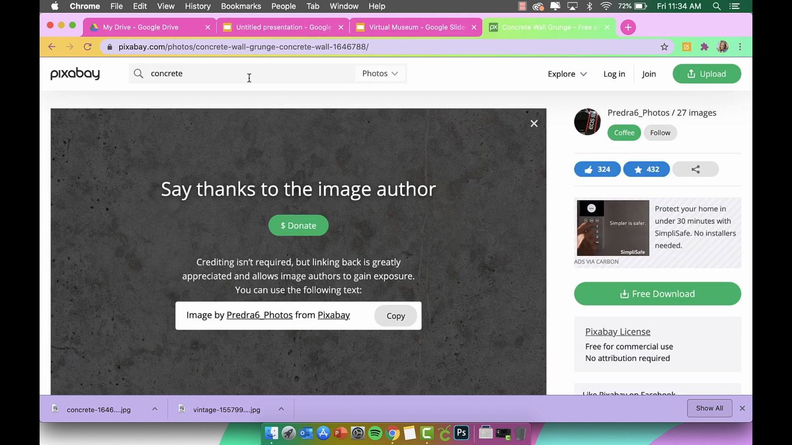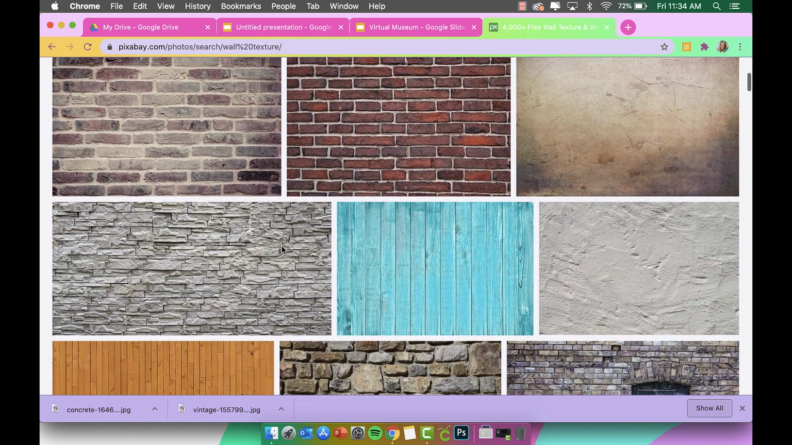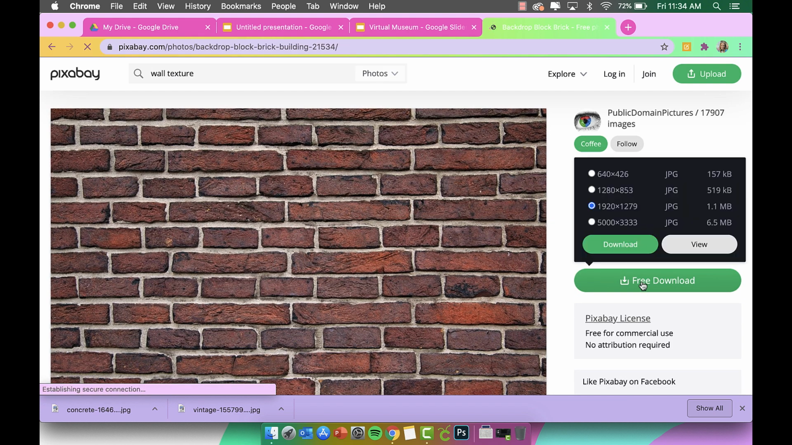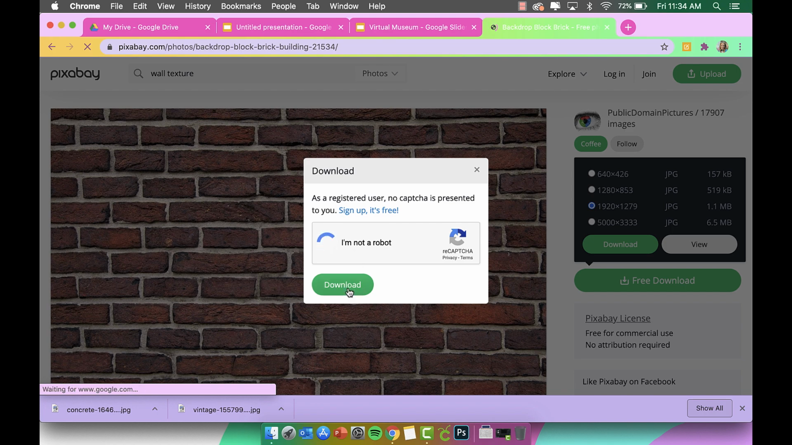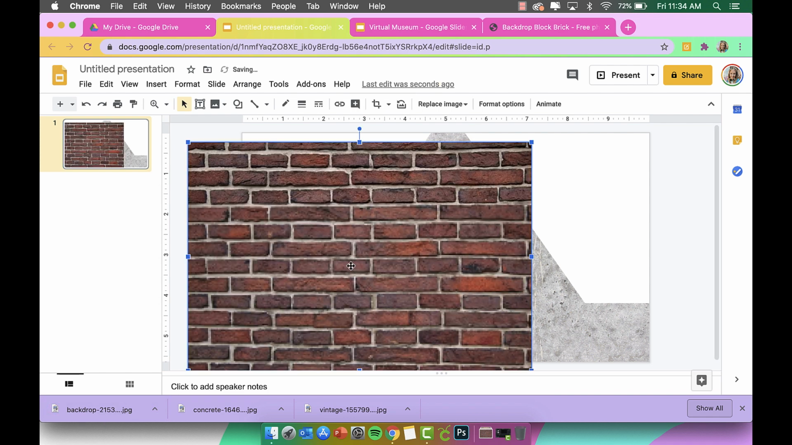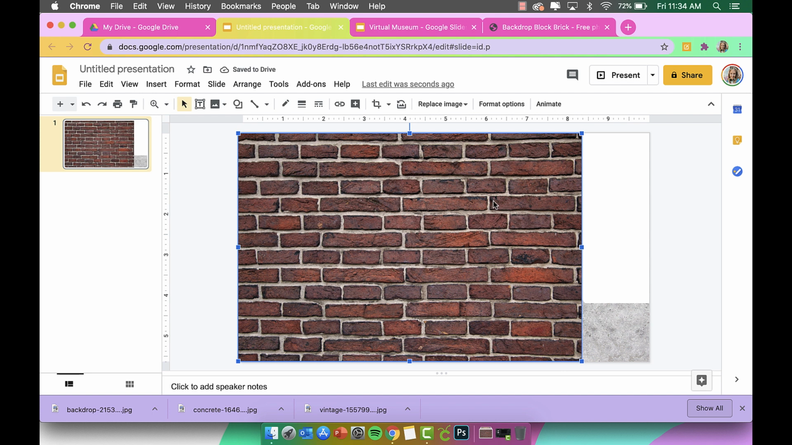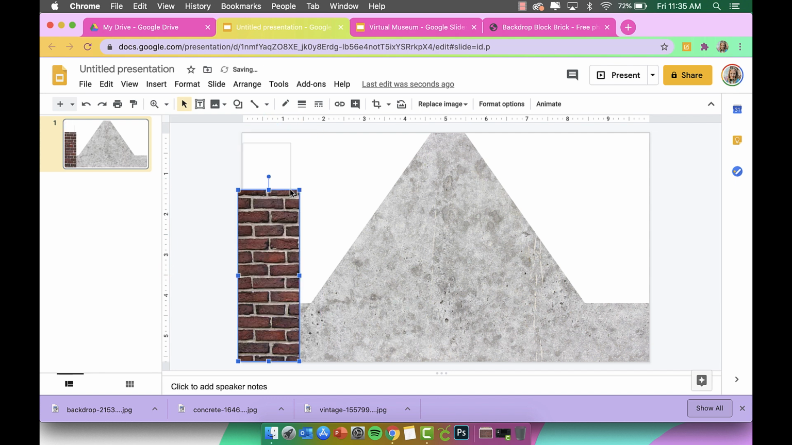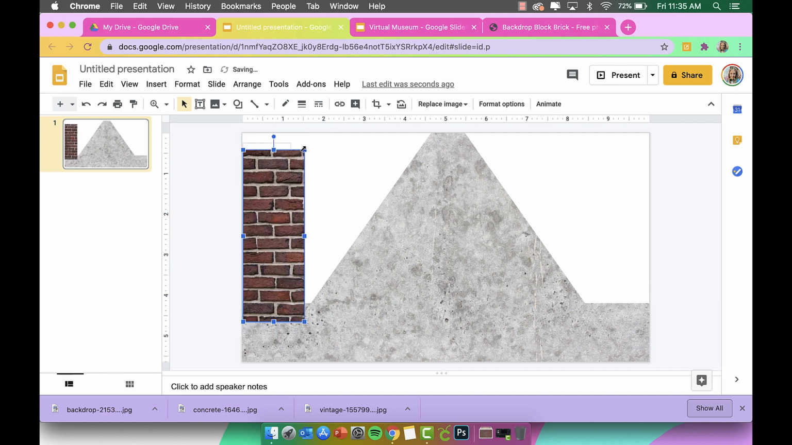So let's say you wanted, let's do wall texture. Let's say you wanted the wall to look realistic. You could totally add in the bricks and make your walls that way. So how you would do that, let's just do a download. And then I'm going to insert those bricks again. And then I am going to go to crop, and I'm going to bring that in. Let's do like right there. And then I am going to resize it. So now you have more of a brick wall than just a plain white wall.